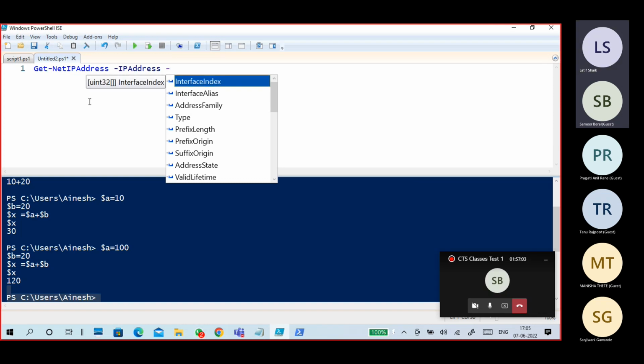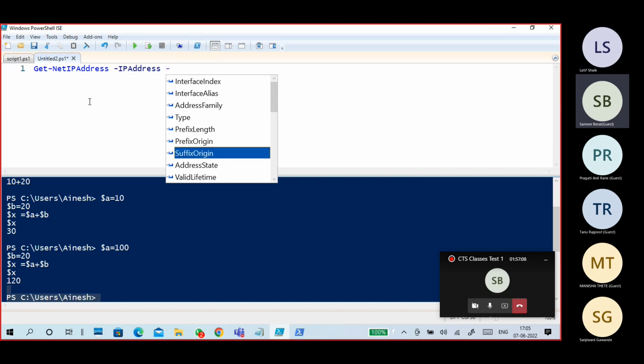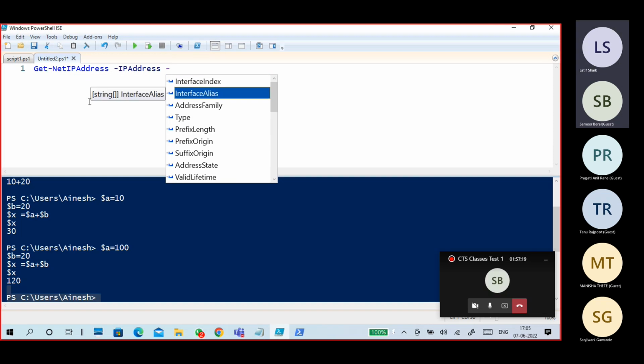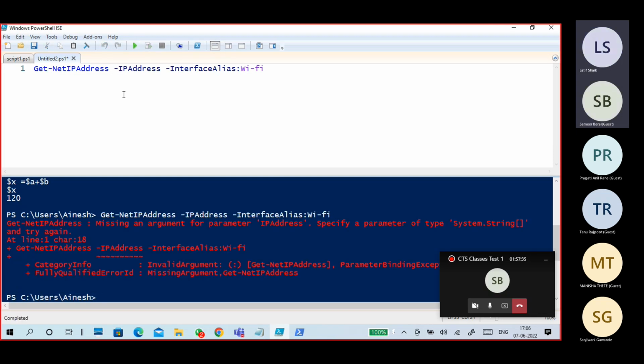IP address, index alias, interface alias, warning information. See this, which one do you want? I put alias. So the adapter name is Wi-Fi. I run this line and got an error because of this IP address.